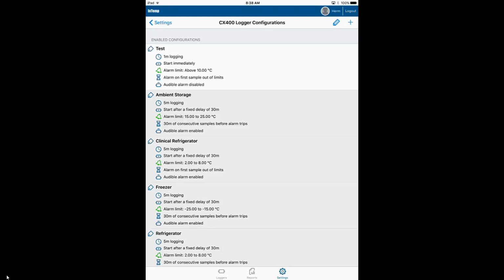And if we want to apply that to the logger, all we have to do is go into configure when we connect to the logger and select the test configuration and tap start.